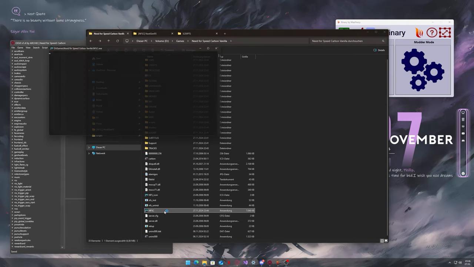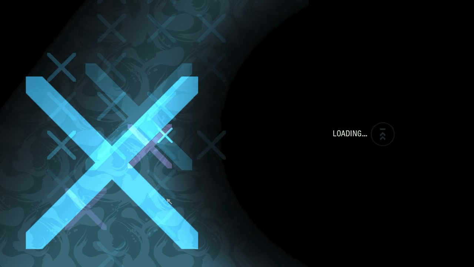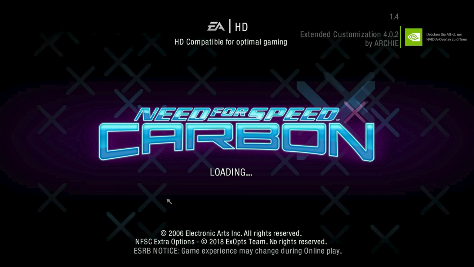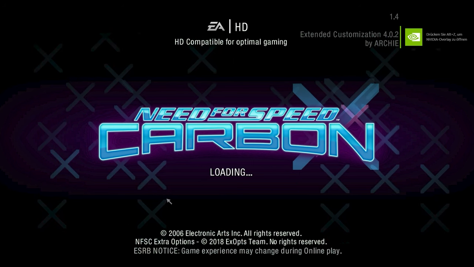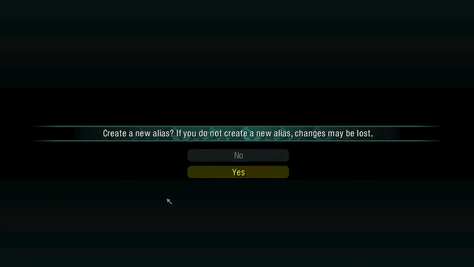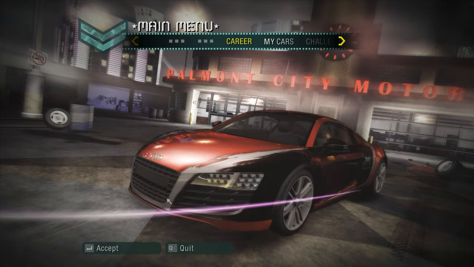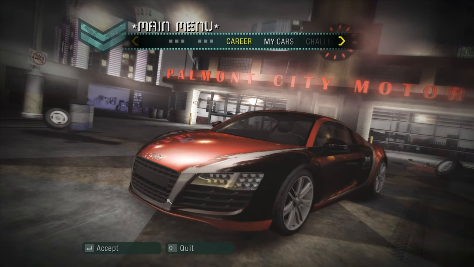Okay, if everything is installed correctly, your game will look like this right here. Don't worry about the heavy contrast, it's from my recording. Also the banding is from my recording, since I record with OBS. Okay, take a look. First we will of course create a profile, or it should be on a vanilla game. Let's call it vanilla. And your game will look like this. Congratulations, you installed everything correctly.